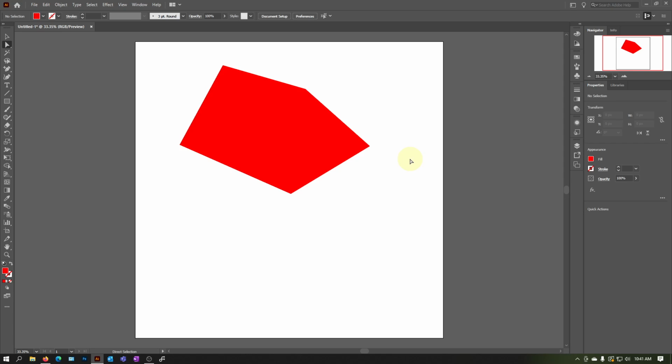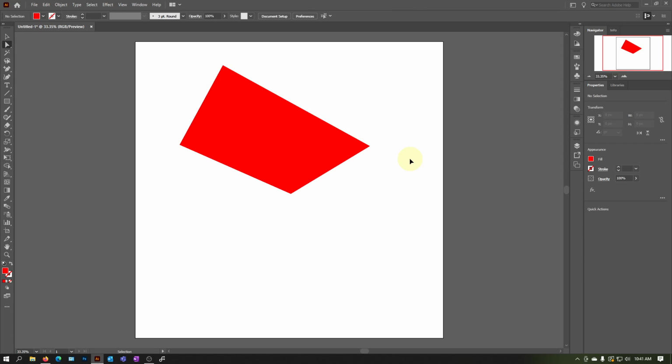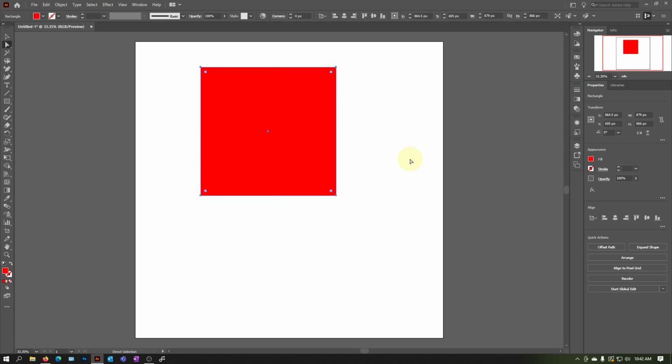Then if you want to go back and undo whatever you just did, you hit Control Z, but if you're using a Mac, you do Command Z to undo. I'm using a Windows computer, so Control Z is going to go back one step, and then it's going to bring back the original square that I made.